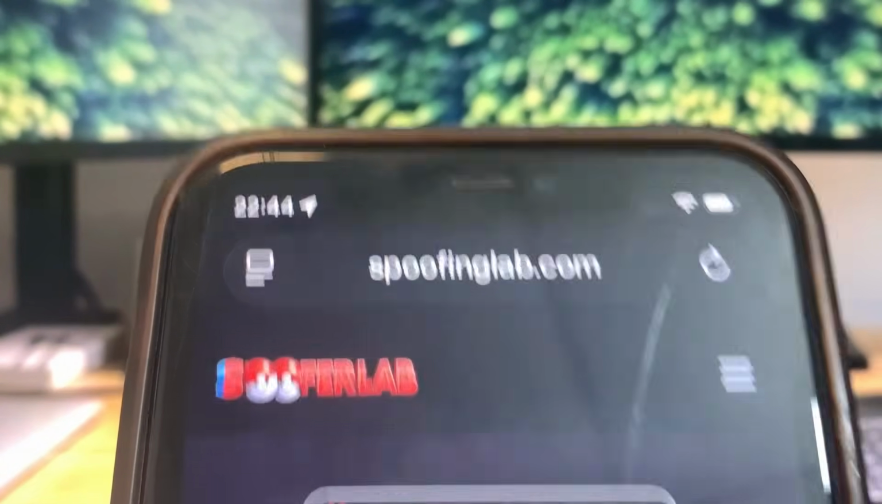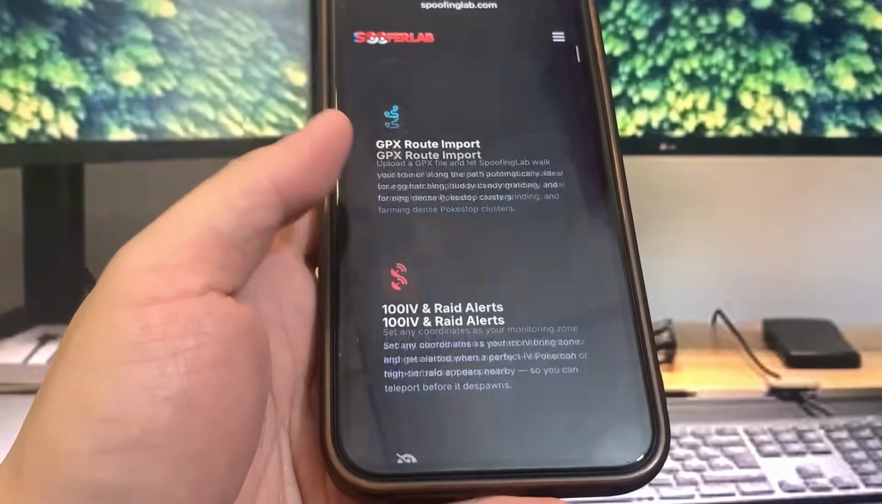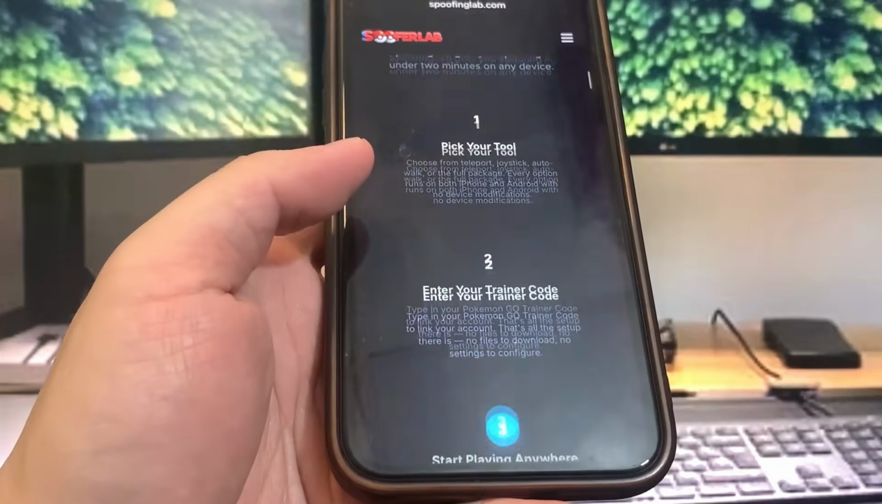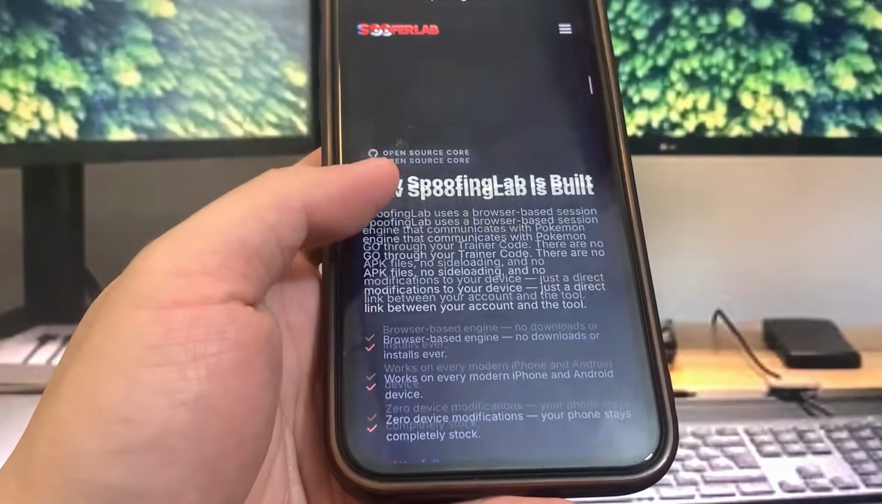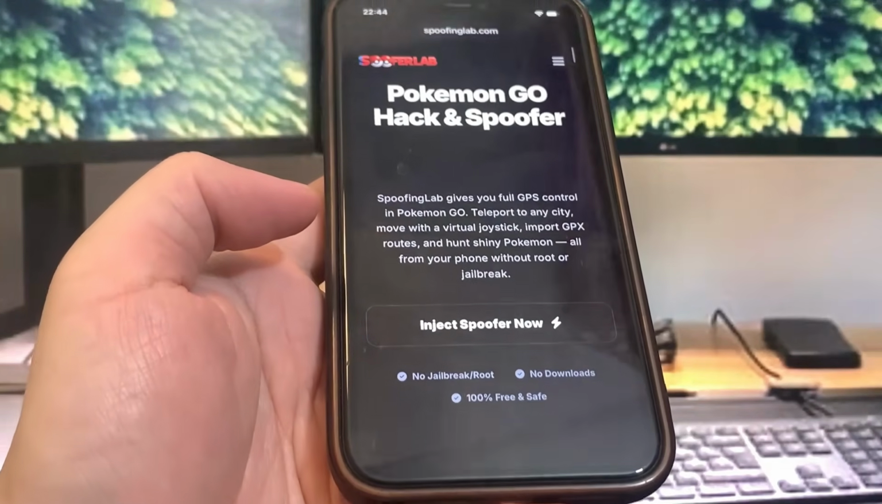Once you're there, you just want to press the button that says inject spoofer. So I'm just going to go ahead and do that. You can read all about it. You can see it says start playing anywhere. So I'm going to press the button that says inject spoofer now.